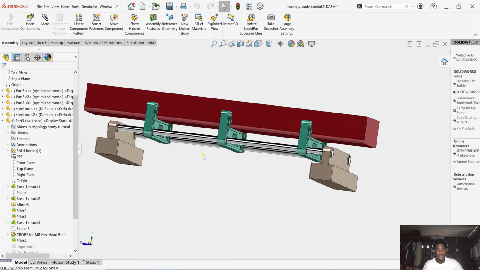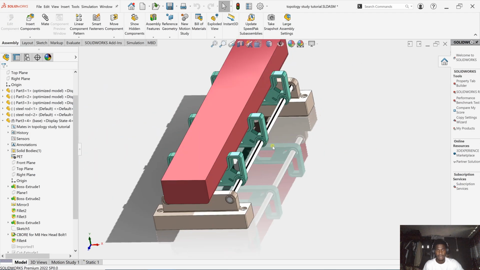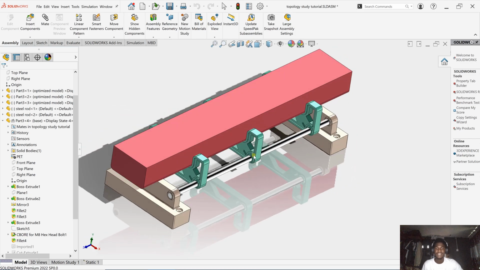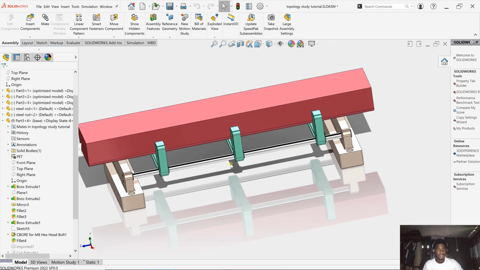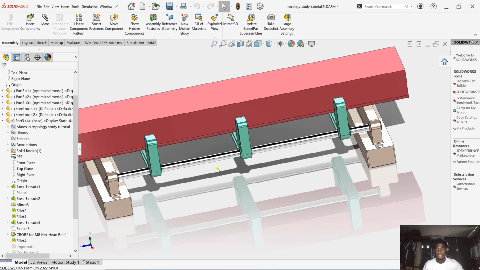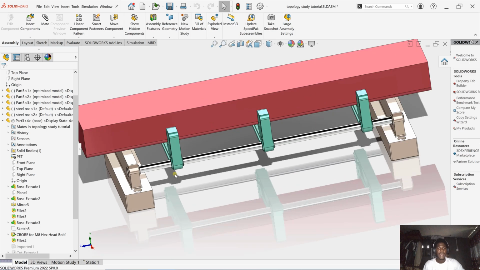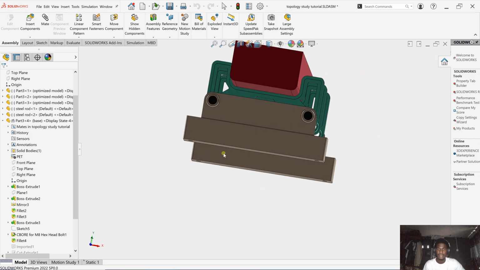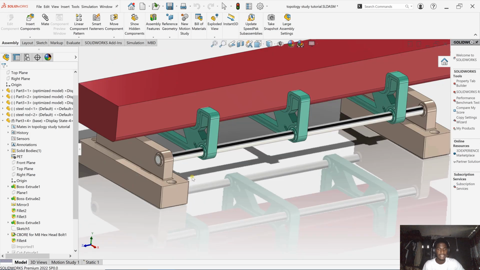So you see, we have successfully optimized this model, and we still have it performing from our simulation. So this is it, guys. And I would like to see you practice on this. The more you practice, the better you're gonna be at it.